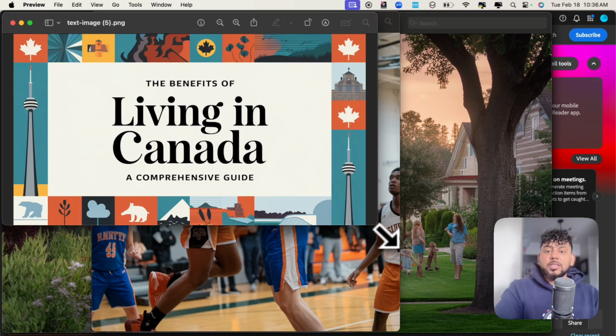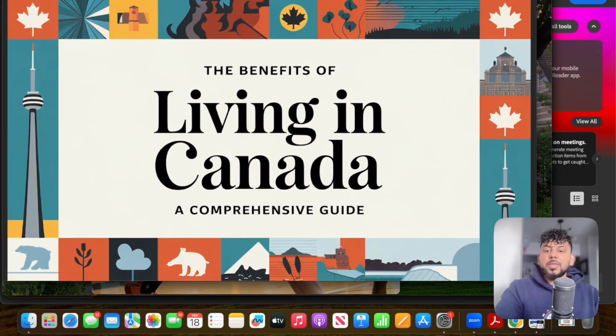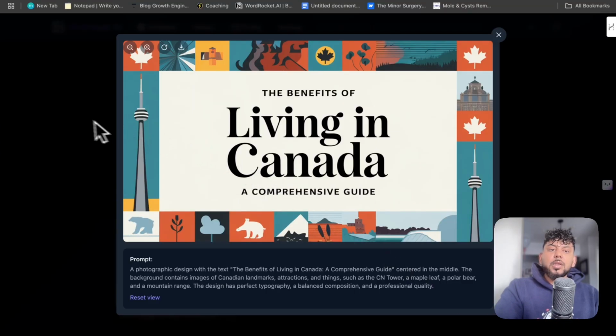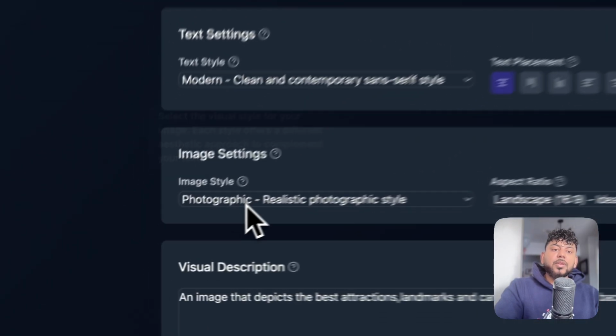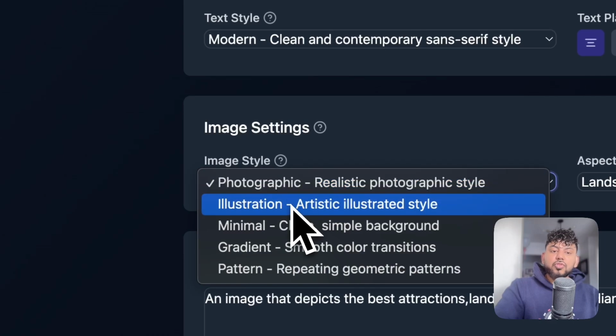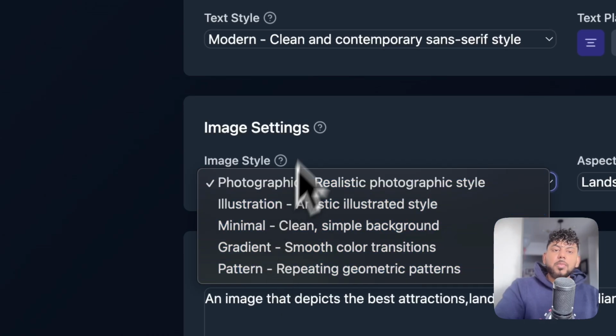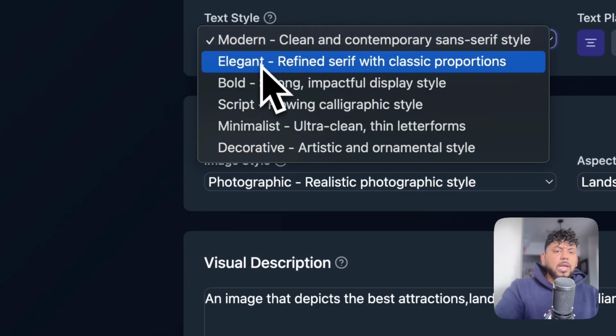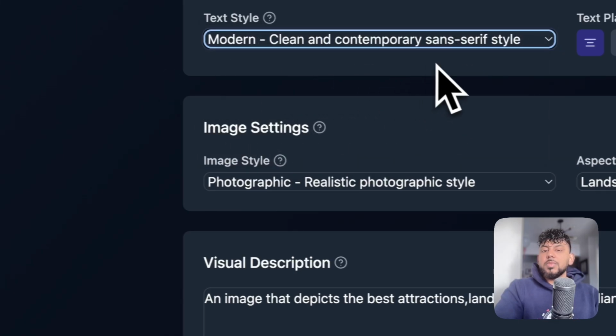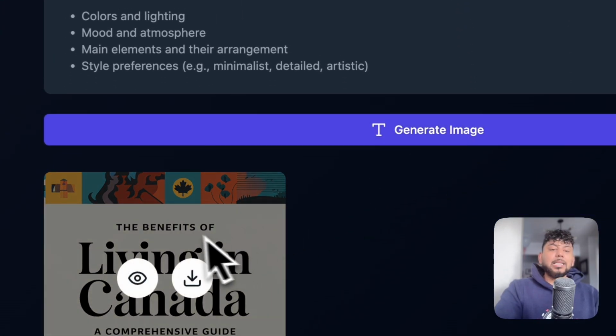But overall, I think that this is a great image and you can definitely play around with this. You can play around with the settings. As I mentioned before, there are a lot of different image settings you can choose from: illustrations, gradient, pattern, minimal. Text styles can be modern, elegant, bold, whatever you like it to be. You can really play around with that to get the best possible image.